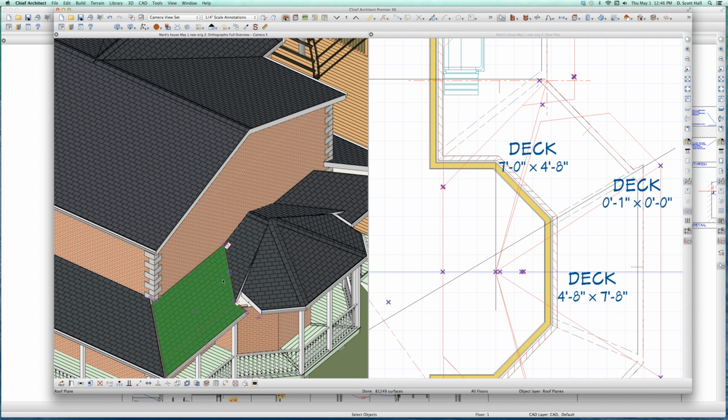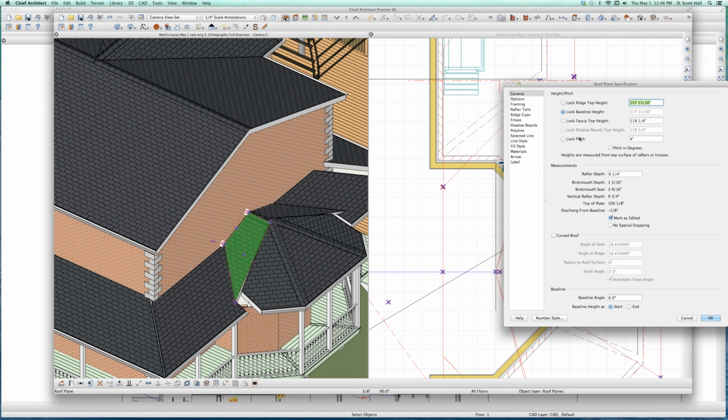Now I know this is a 4 and 12 pitch. I know this is a 4 and 12 pitch. I know what the baseline heights are. These 2 here have the same roof pitch and the same baseline. But this is where it gets a little tricky. What's my ridge height?